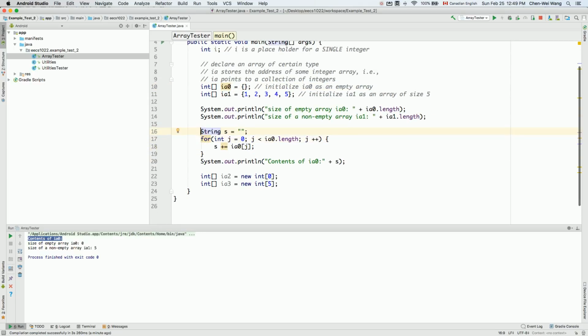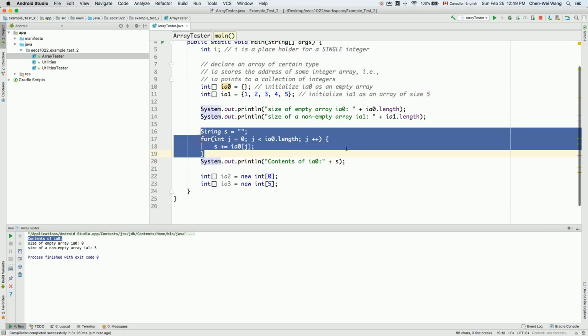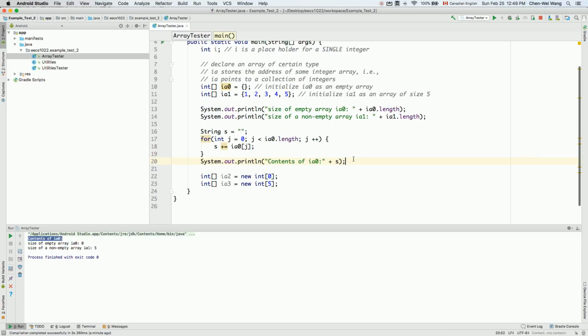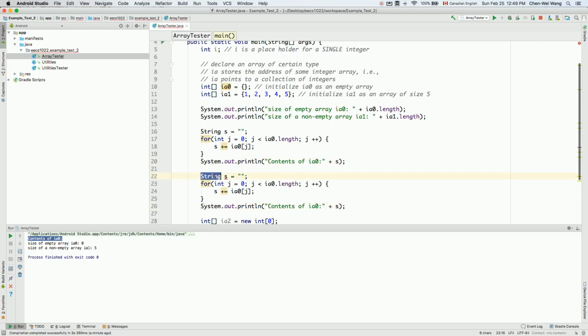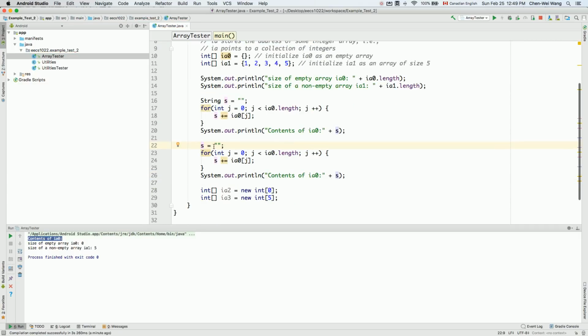What about the contents for IA1? Okay, so now you can see that this value of this array here has size 5. So now you should really print out 5 elements from the array. So now what I can do is I'll just copy and paste this code over here, and then I will simply say I reassign S to be an empty string. Okay, so I can reuse it. Just make sure this reassignment is really necessary.